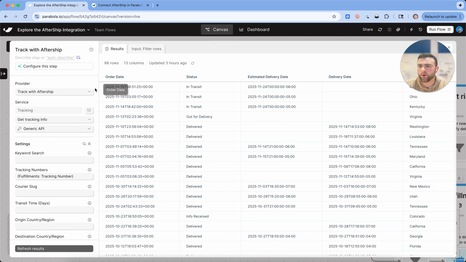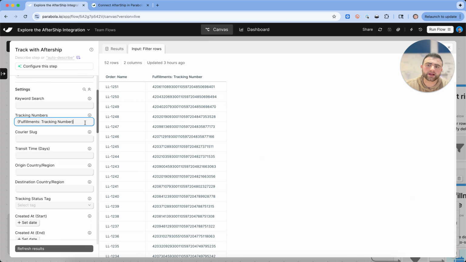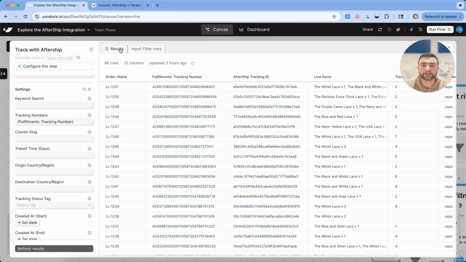I can see the tracking time, the carrier information, the status, estimated delivery date, and so forth. And the way that I'm doing that is on the left-hand side, I'm just telling Parabola, hey, here's the column that has my tracking number. This is what you should look at. And it's going line by line and pulling the latest tracking information for all of those different shipments.